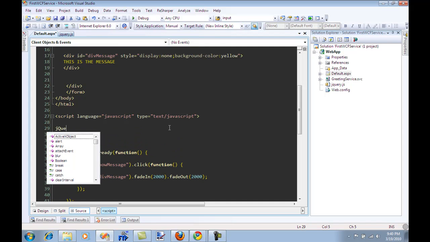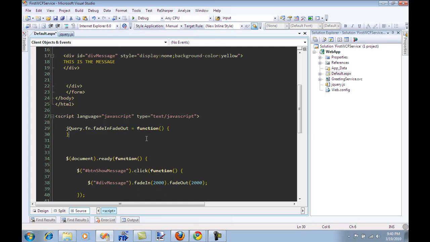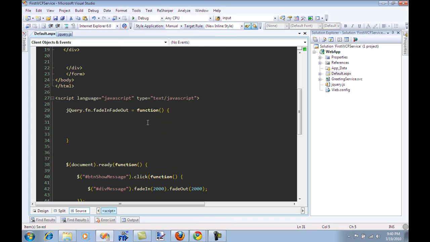What you do is you extend the jQuery.fn class, jQuery.function, and then you will name your function fadeInFadeOut. I'm going to say function, and let's do something over here. Okay, so I would say that we will take a speed over here, and I would say this.fadeIn with whatever speed. So I'm just going to put speed.